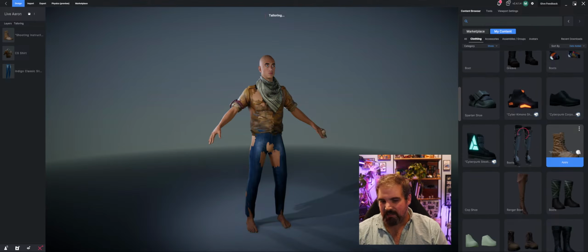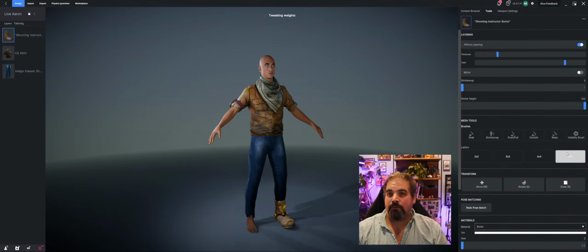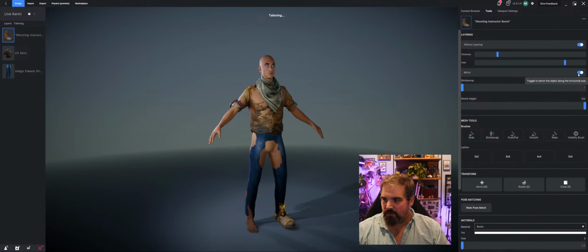Perfect. And this is a MetaTailor asset. This was a pro asset that I pulled from the marketplace in a previous stream. These feel like they match. All right, and let's mirror it over so we have one on either side.